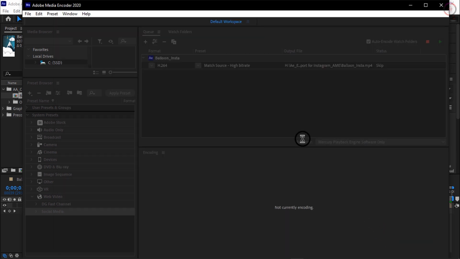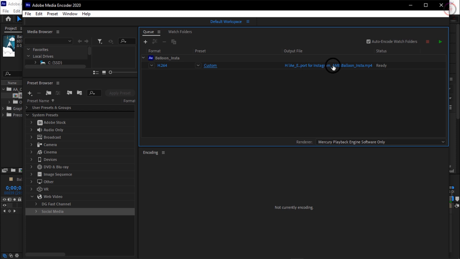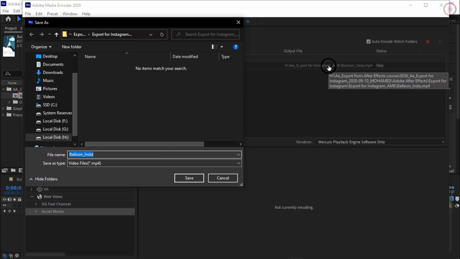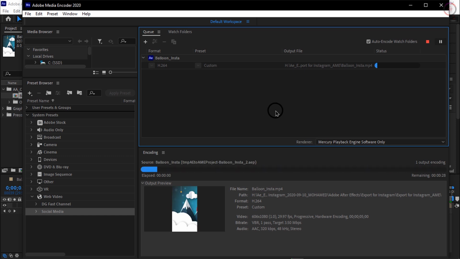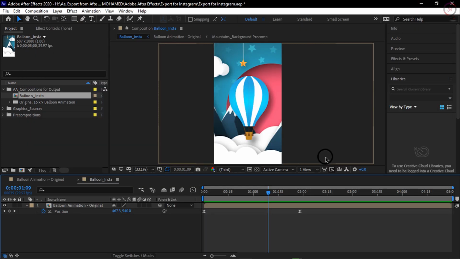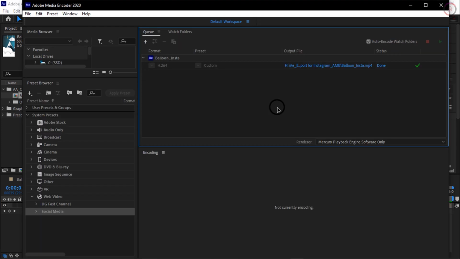I'll go ahead and click OK. And now I've actually got this loaded up. Now all we have to do is specify where we're going to save the file. So just click on the blue text underneath Output File, which is already linked to this folder, and click Save. So now I can go ahead and render this. What's nice is that as this is rendering, I could go back in After Effects and continue working, but as you can see, that was very fast because that was a very short animation.